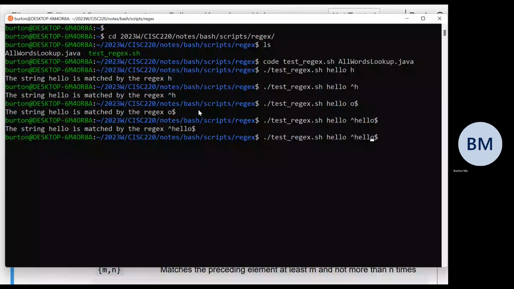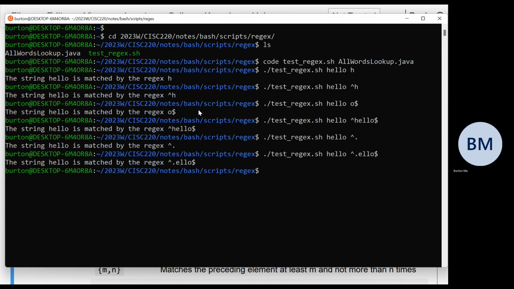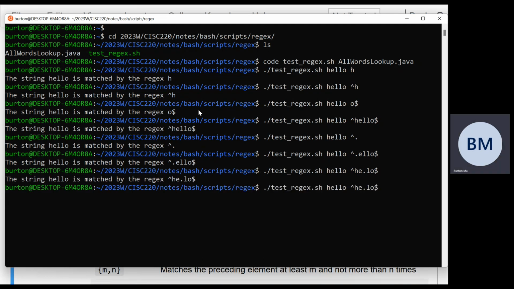Does the string hello start with some character? The answer is yes. Does the string hello start with some character, followed by ELL, and end with an O? The answer is yes. I guess we can do this: H-E-L-O, so replace the middle character with something. And now I can go in and change that middle character to whatever I want.